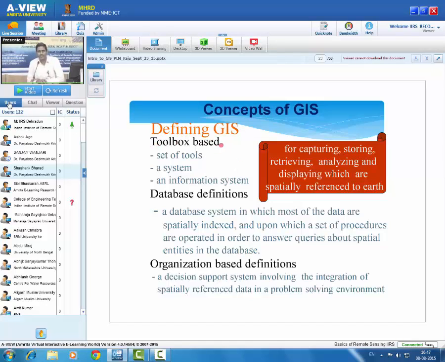Different people have given different types of definitions. One is toolbox based, a set of tools. So you use a set of tools for capturing and showing all these things. You use it as a part of a system.